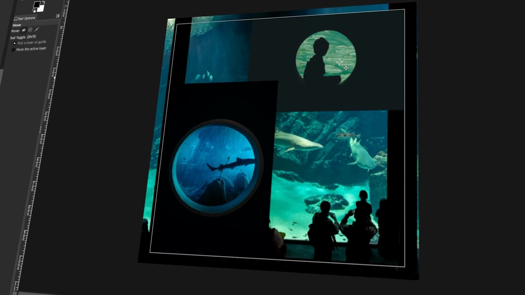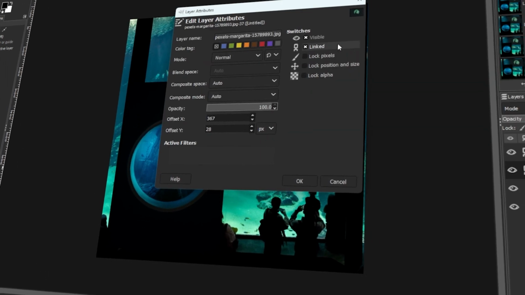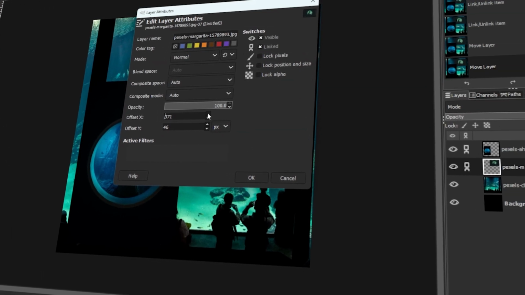In today's video, I will teach you how to move layers in GIMP. Let's get started.